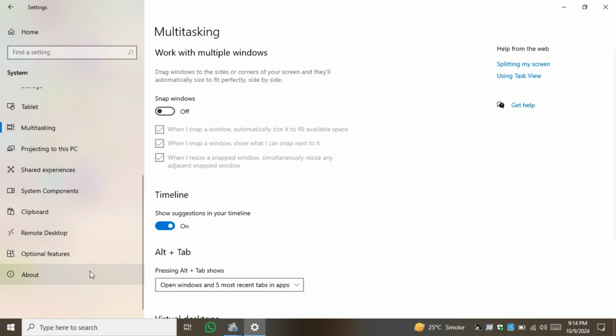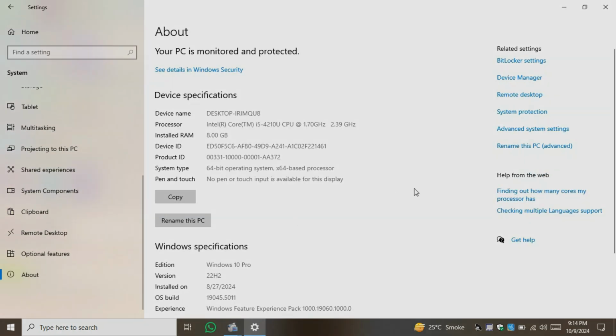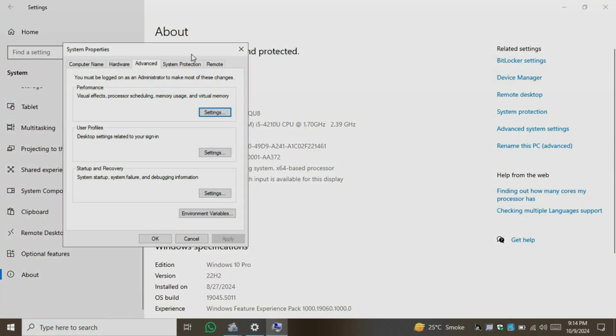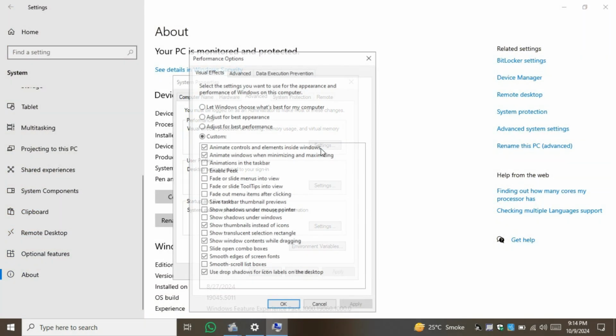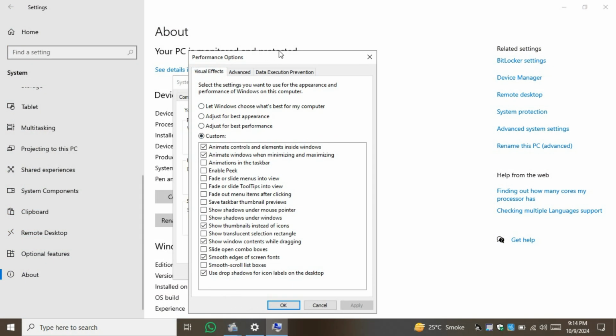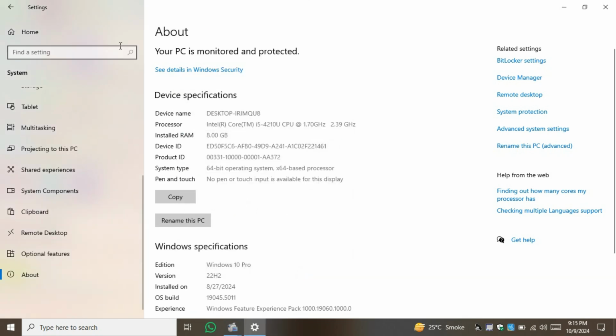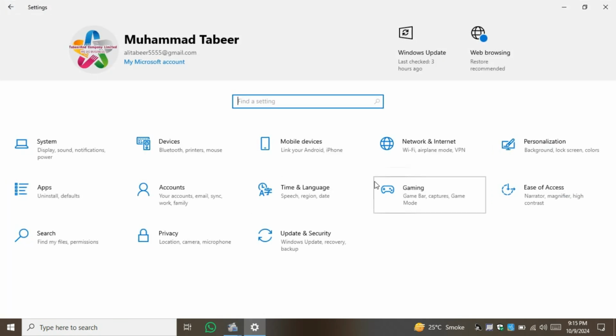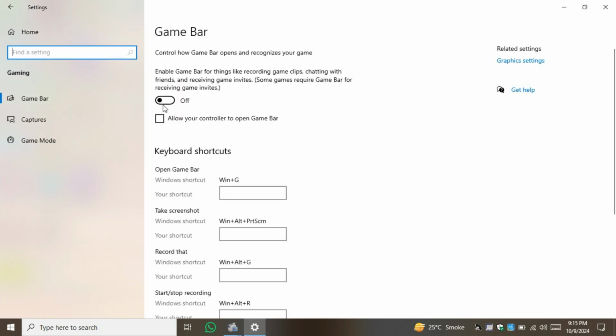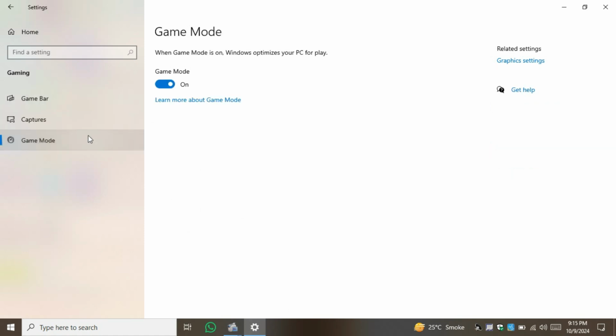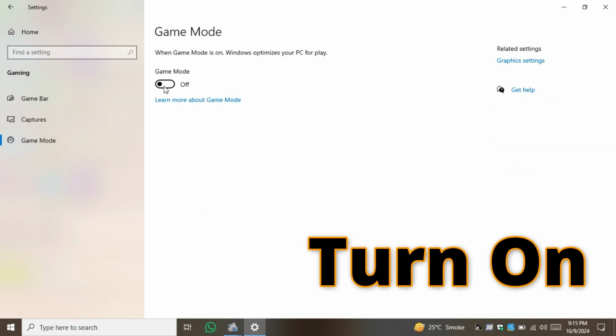Then go to About. Click on Advanced System Settings. Click on Settings, select the options as mine selected. Now click on Gaming. Make sure that your game bar is off so as to increase FPS. Also make sure that game mode is turned on, especially if you play games.